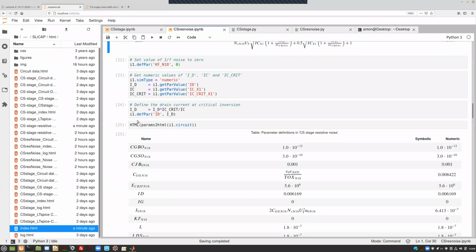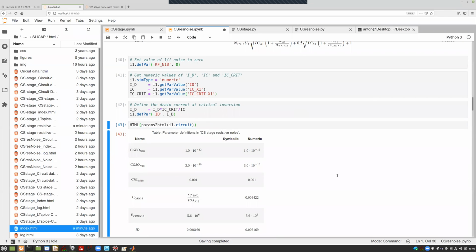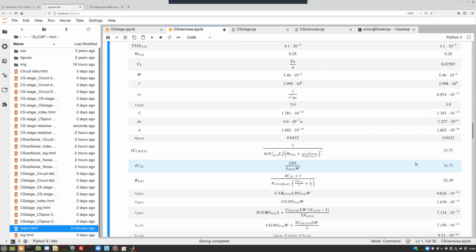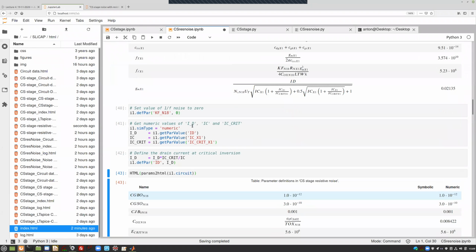Here I already did params to HTML, you see, but I did it after I have redefined the current. And if I do it after I have redefined the current, so let's run this all again because that's necessary. I have redefined the current to be the critical inversion. So it wasn't at critical inversion when I started, but now it will be at critical inversion. And you see now it operates exactly at critical inversion. So my first guess wasn't good enough, and now it is exactly operating. And that's what I did, but with scaling the current with these instructions.